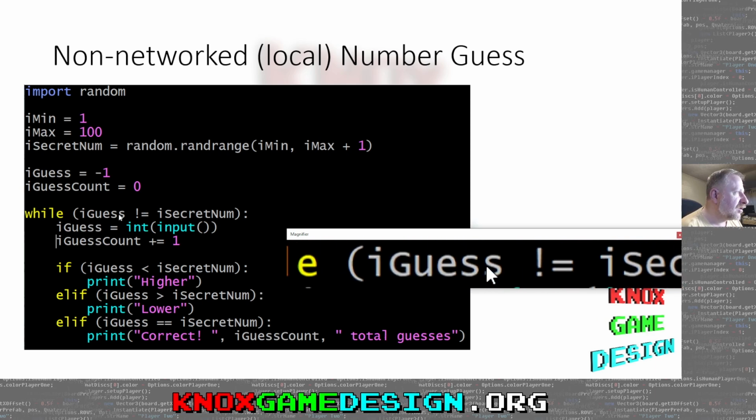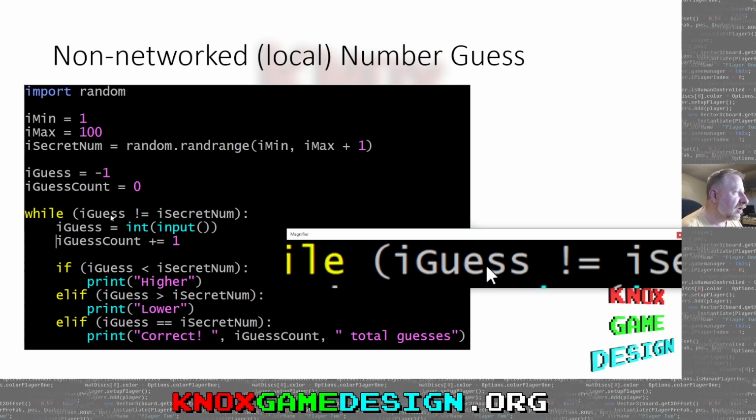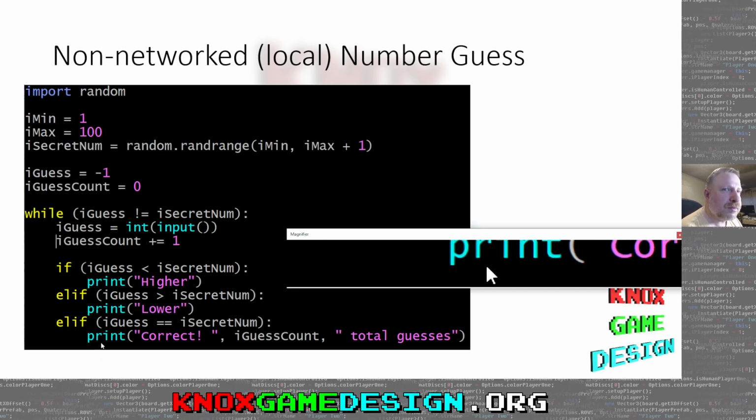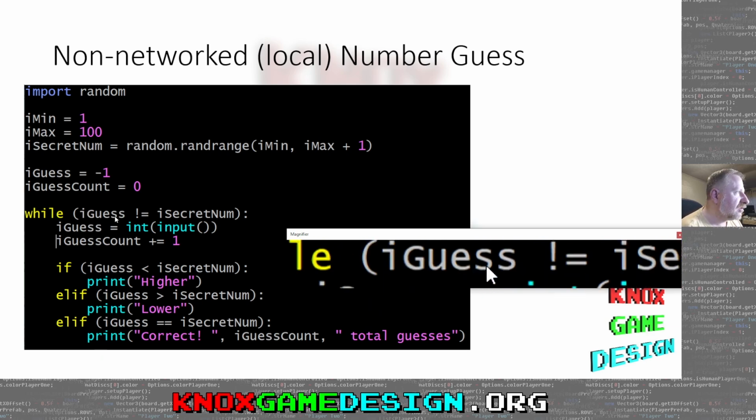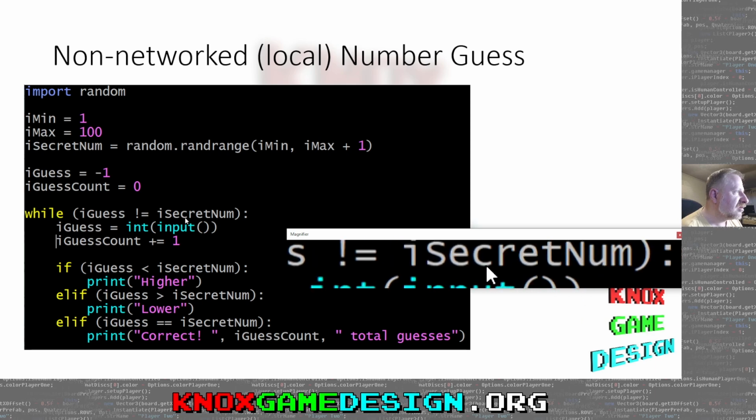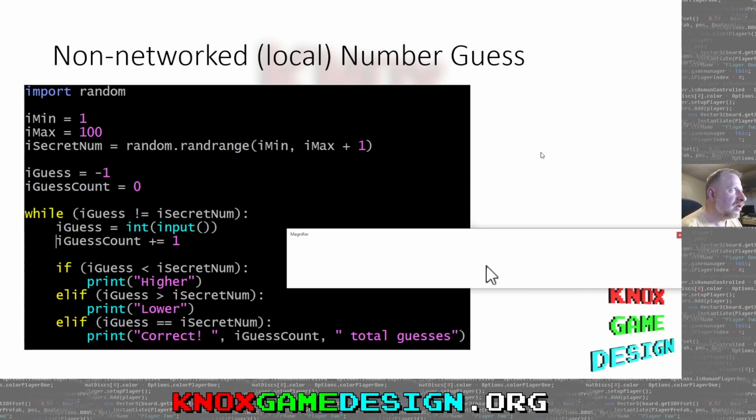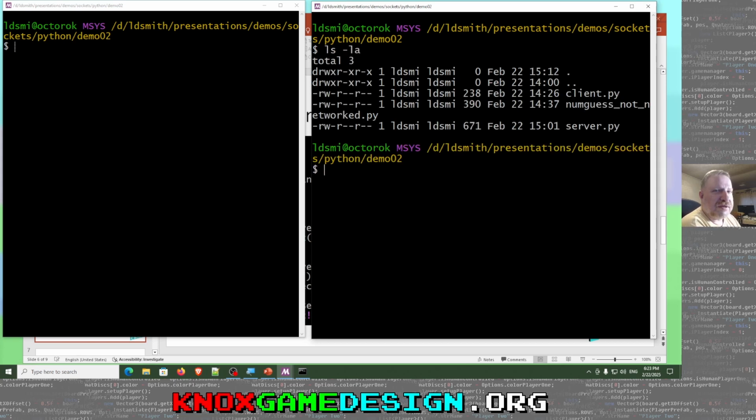Then when it comes around to this loop again, it's going to fall out right here. I guess you could have put a break down here, but right here it'll come up and say, hey, the guess matches the secret number, and then we'll fall out of that loop in the game. So in this directory, I'll have all this code up in an online source code repository. So I got numGuess not networked py. That's our non-networked number guessing game. So we're going to do Python numGuess not networked.